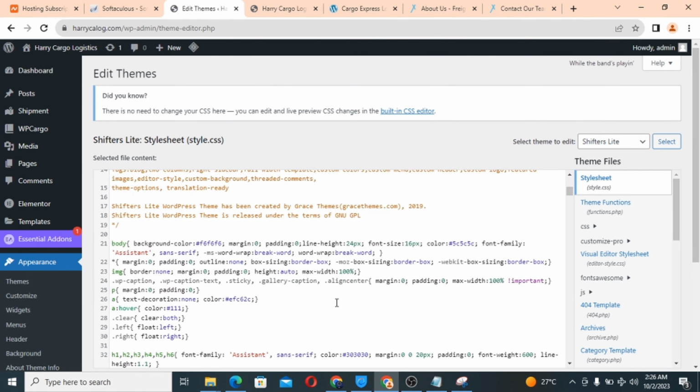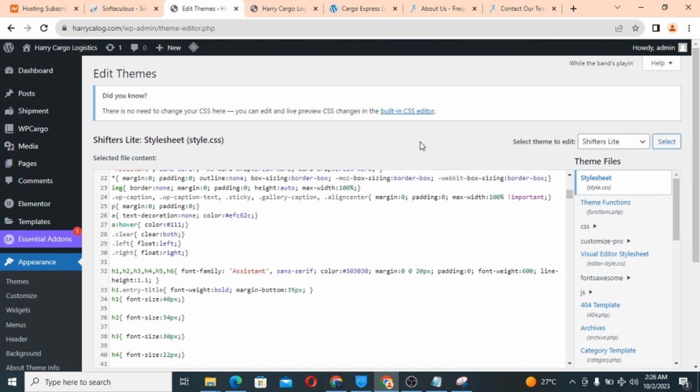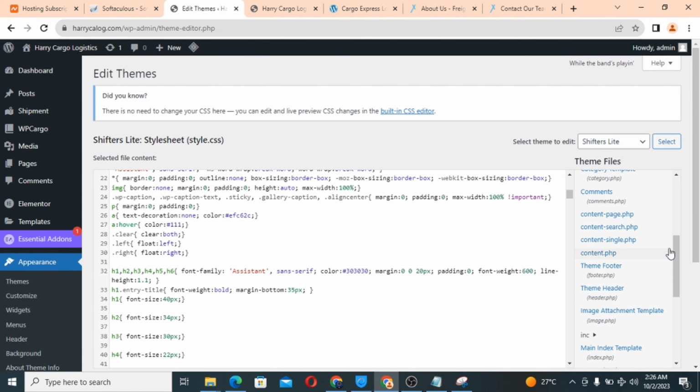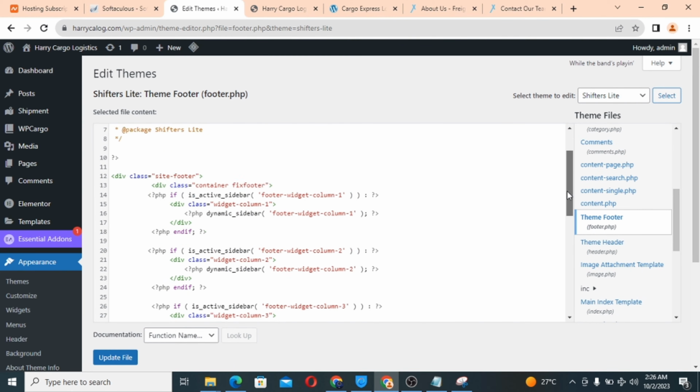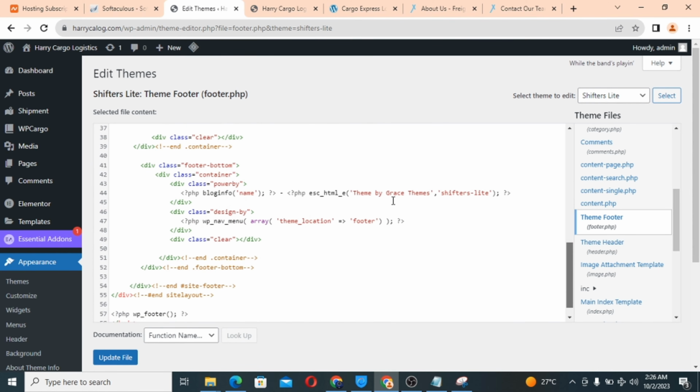So you come down, look at my mouse, follow my mouse. You come to this place, scroll down, go to theme footer, as you can see. Scroll down, let's find where that thing is. As you can see, Team by Grace Team. So let's cancel this and put something like copyright Harry Cargo, let's say 2023. This is not bad. So we'll click on update file.